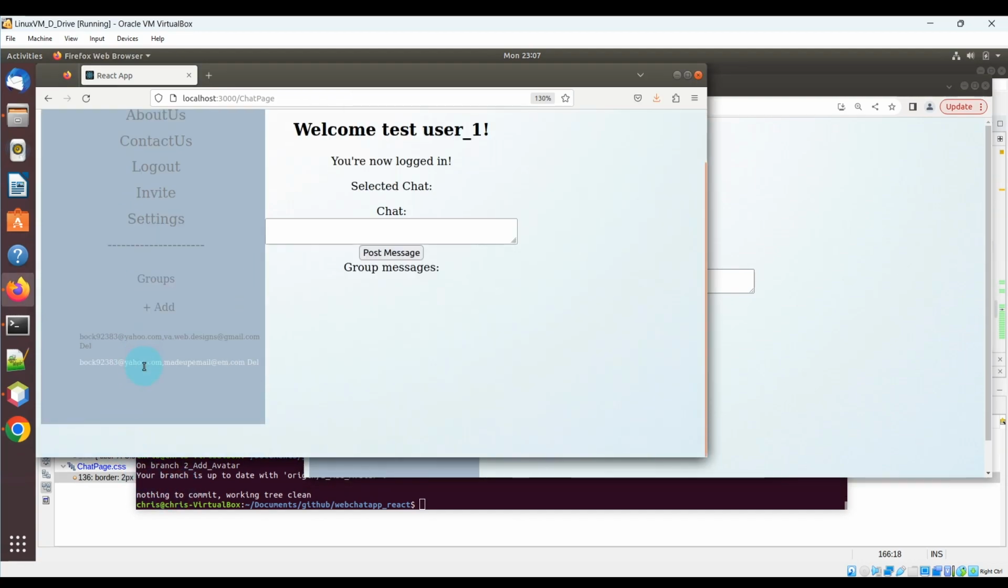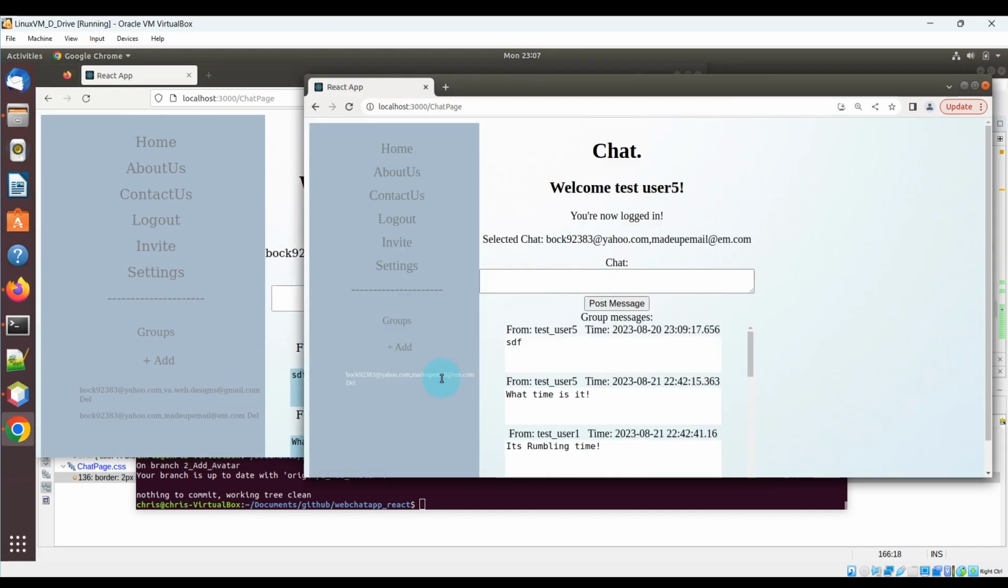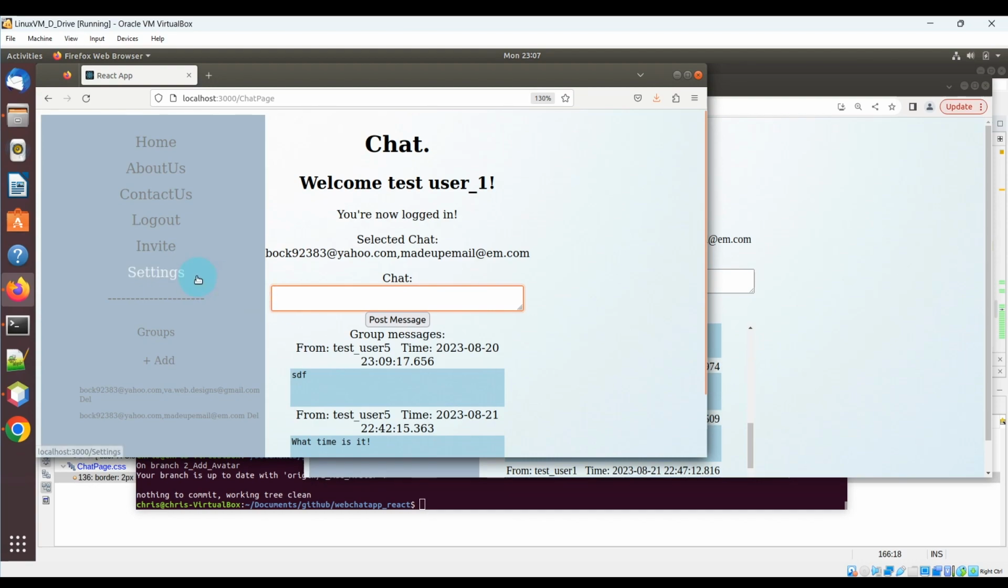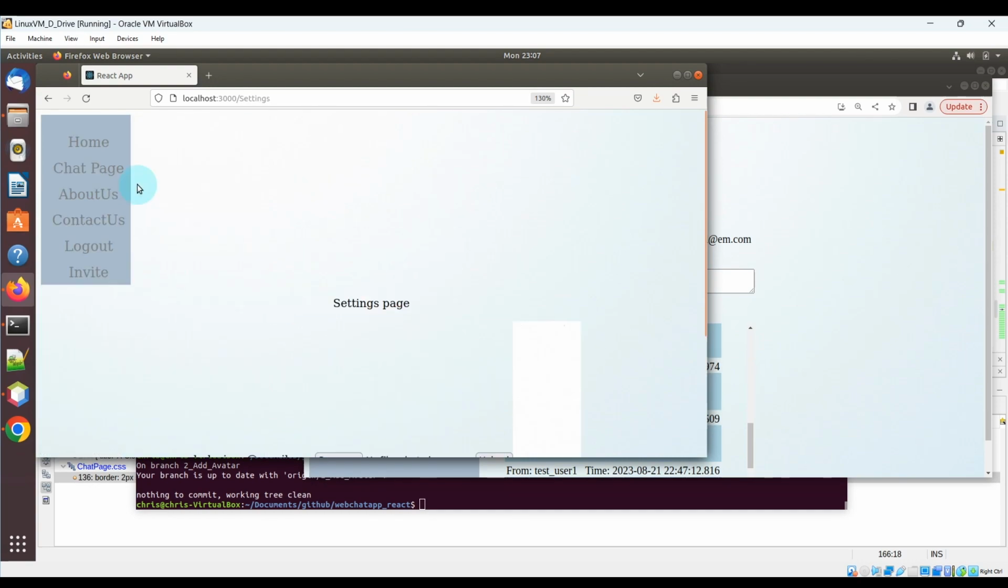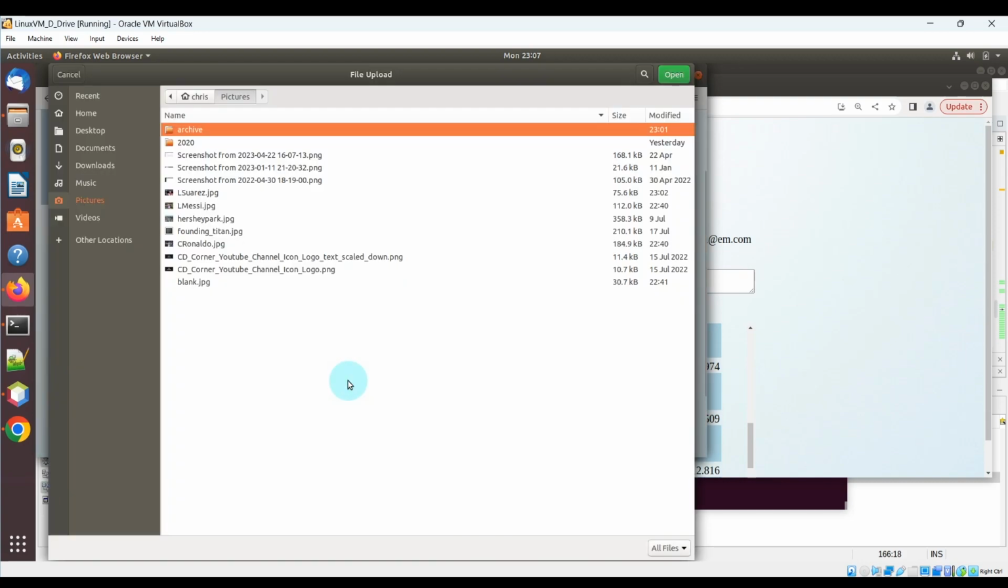So now if I go ahead and click on this specific chat group, you're going to see a list of messages already here. That's previous messages between the chat. Before I do anything, if I click on settings, logged in as this user, you can see that these are a list of friends that I actually have, and I can go ahead and select an icon for that person.